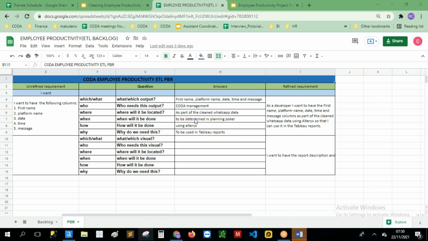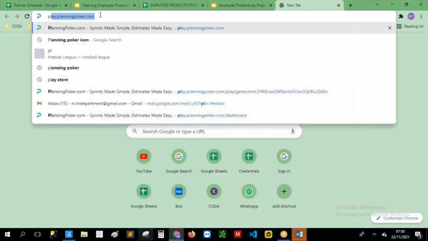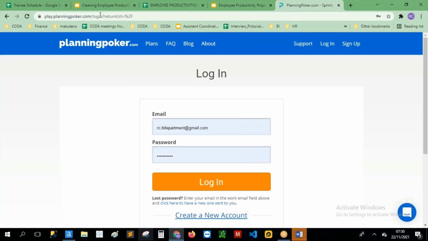There are several ways of making decisions. For our case, let's see how to use planning poker to make the decision of when this requirement will be done, or when we are expecting this requirement to be accomplished. So now I'm going to open the planning poker site. That is playplanningpoker.com. That is the site where we'll be logging in. We want to go ahead and see how to make decisions on this site.